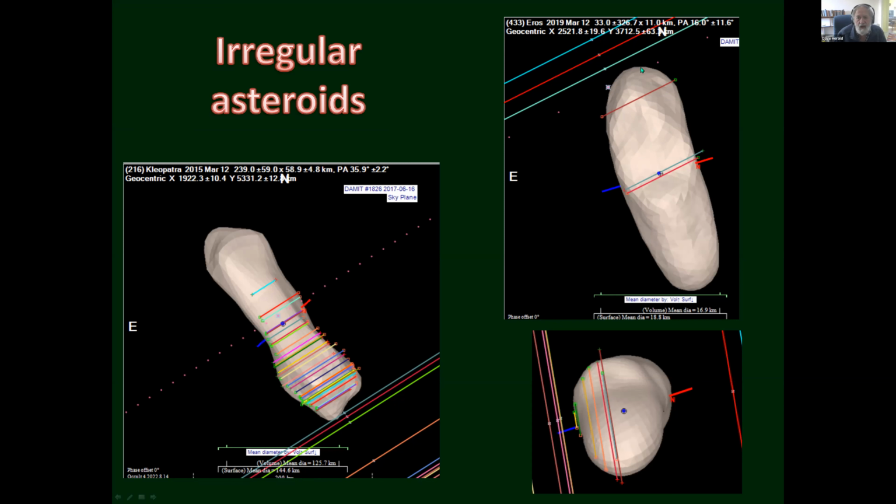And then, this is Eros, which is a bean-shaped asteroid. Here's one fit there, and surprisingly, given the shape of Eros, those chords are actually fairly uniquely placed on that asteroid. If you start moving them around, up or down or left and right, they go into misalignment quite quickly.